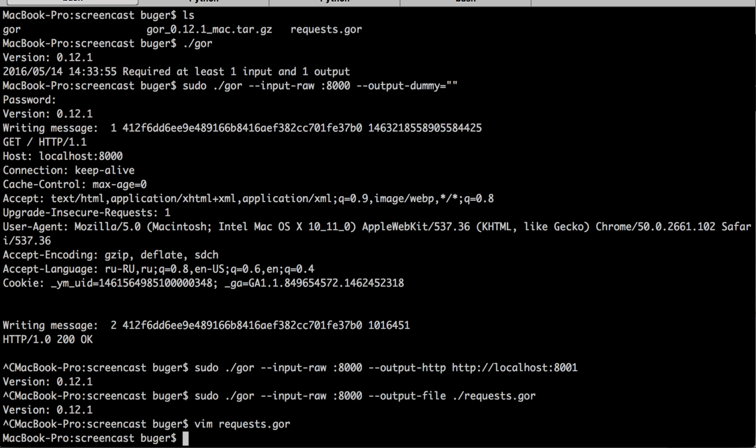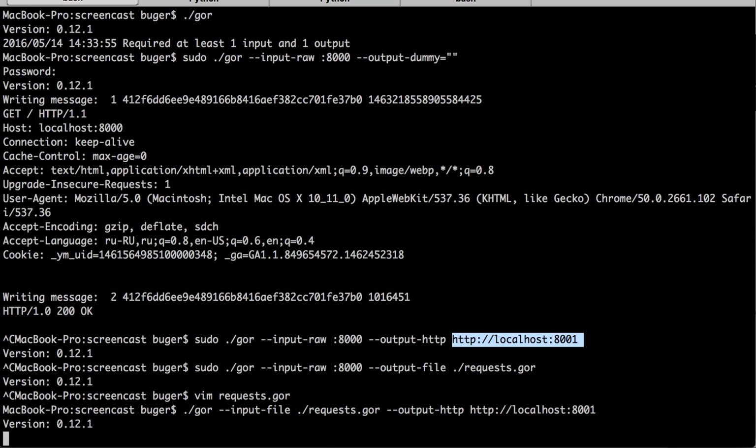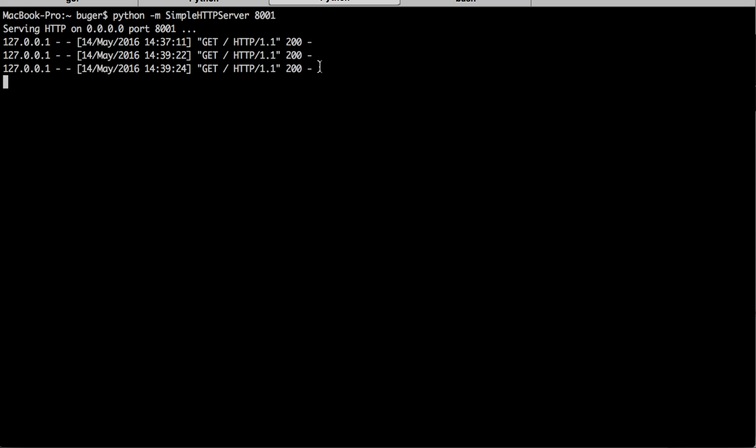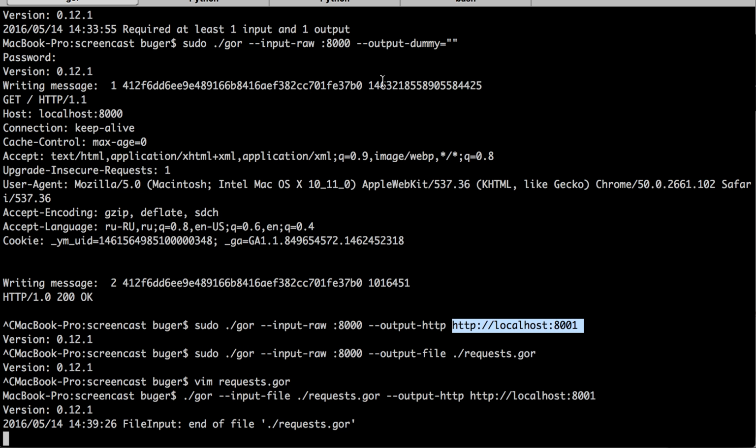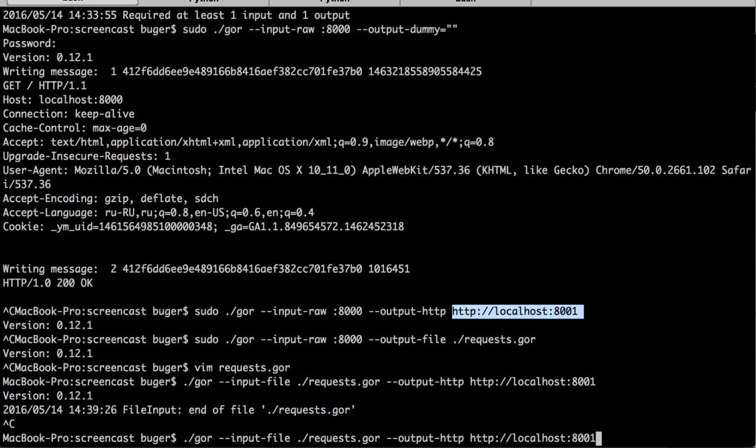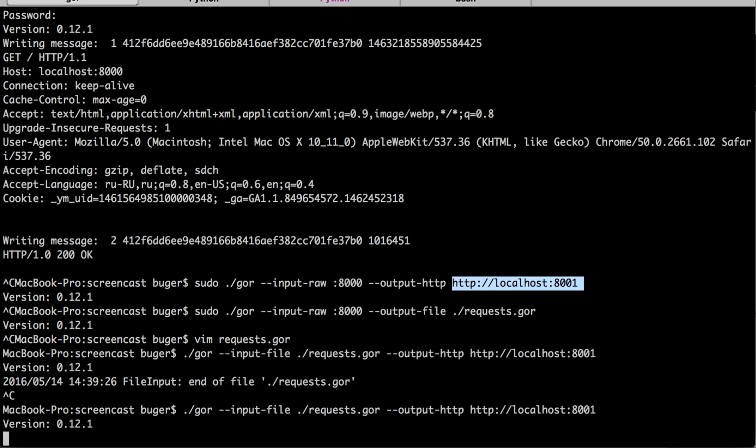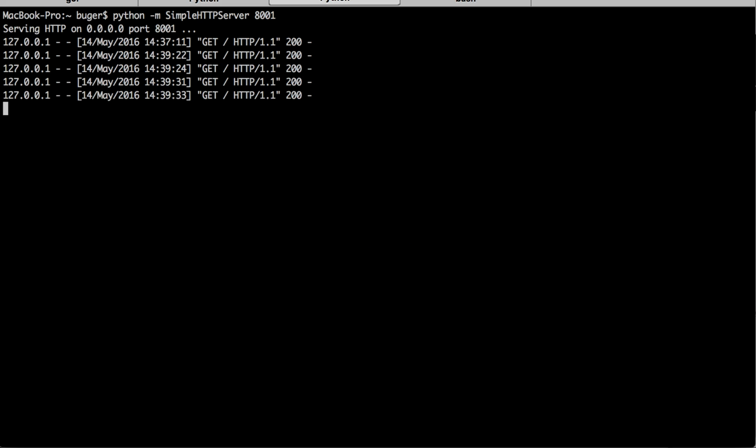Next, let's try to replicate this traffic from the file. Let's output it to the same server. And yeah, we see the traffic. Let's try one more time. Yeah, we have it.